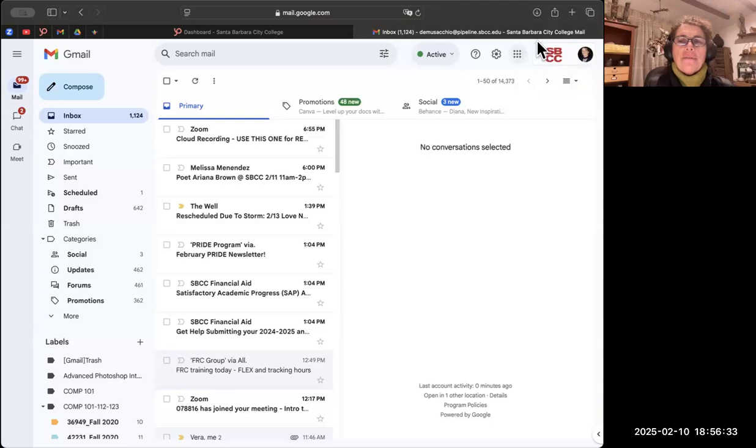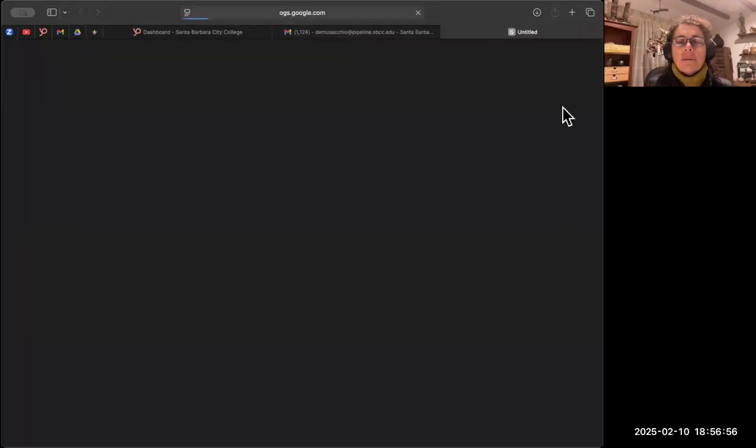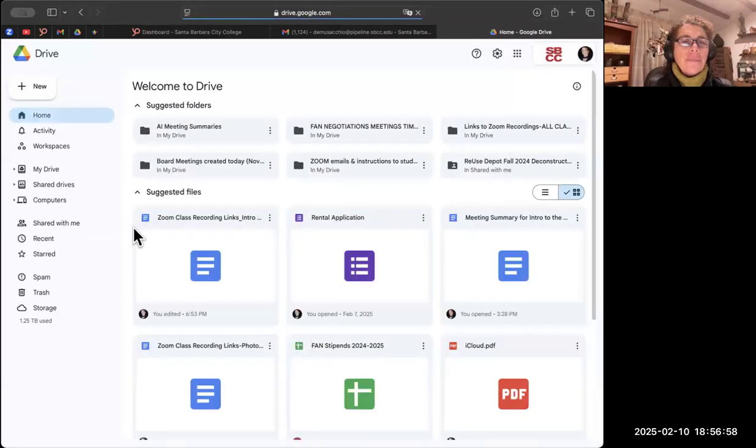But then further to the top right, you should see that it says SBCC next to maybe the initial of your name, unless you have a photo there. And so if you have the initial of your name and SBCC, you know that you're in the Pipeline account. Click on the waffle icon right next to it, this circle with many dots, and choose Drive. Click on Drive, and that will take you to your Pipeline Google Drive.